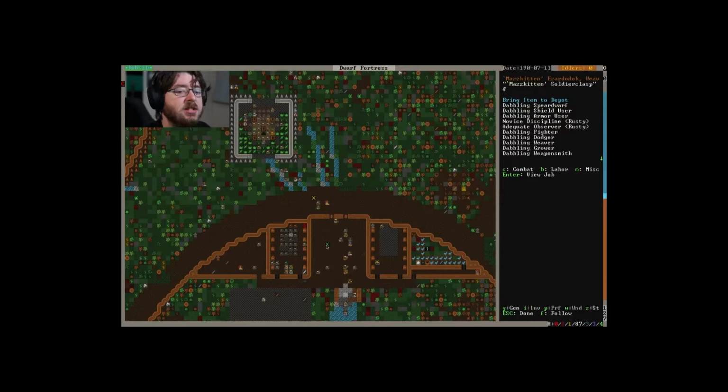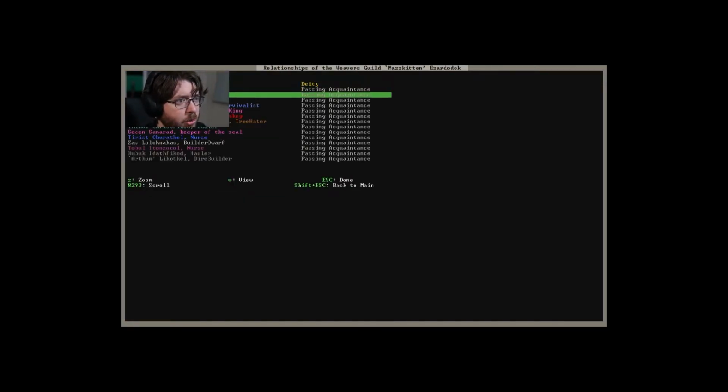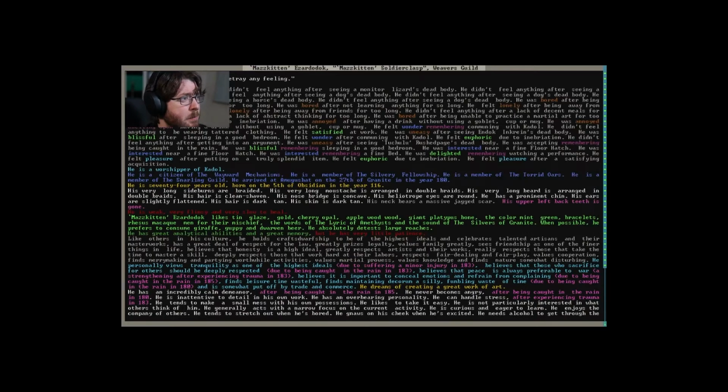Maz Kitten, you were created just for this base, so you have no extended family, and I don't think you've been here long enough to make any friends. Everyone just kind of thinks of you and goes, oh, it's that person. Don't they make all that really nice clothing I wear? Maz Kitten, you pray to Kadol, a male dwarf associated with trade and wealth. Maz Kitten recently thought one should not complain or betray any feelings. She thought this after seeing a monitor lizard's dead body.